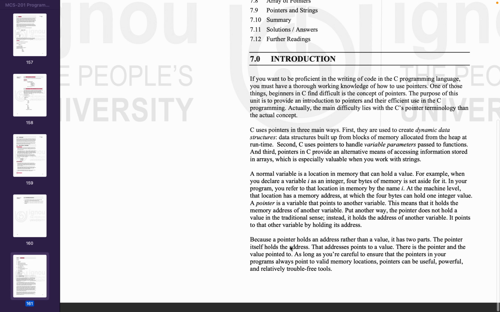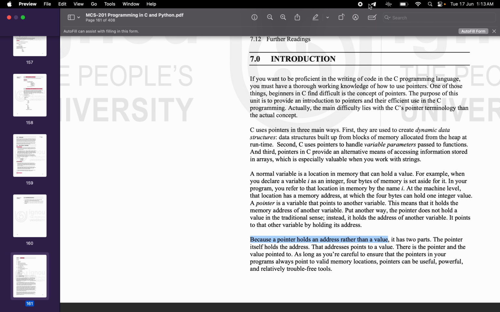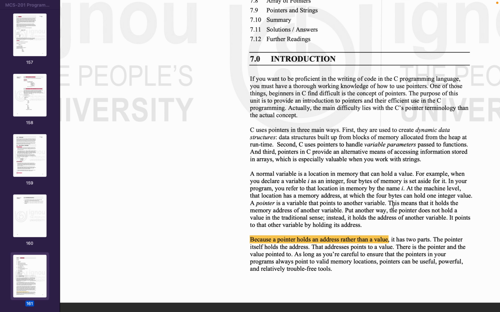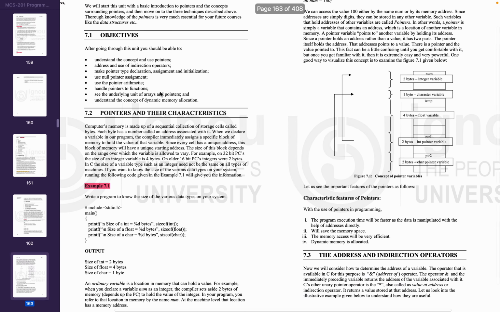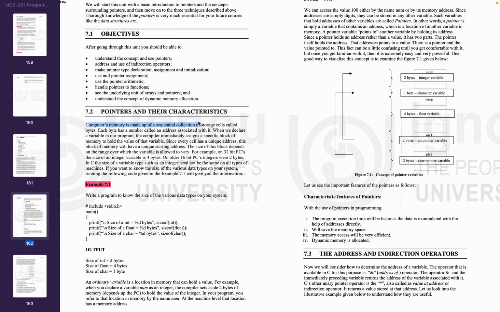A pointer holds an address rather than a value. Pointers hold addresses. It has two parts: the pointer itself holds the address, and the address points to a value. These are the pointer and the value pointed to. A computer's memory is made up of a sequential collection of storage cells. Each byte has a number called an address associated with it.